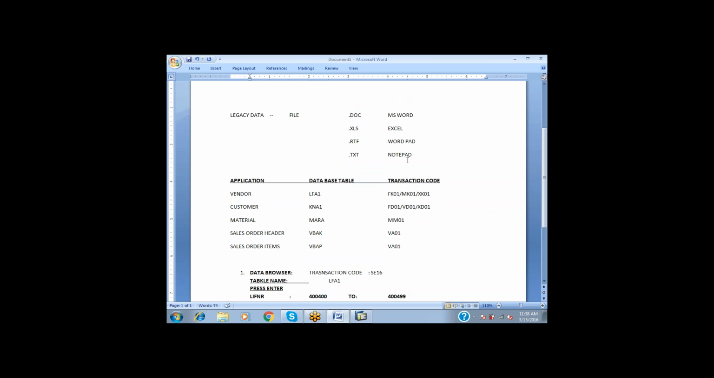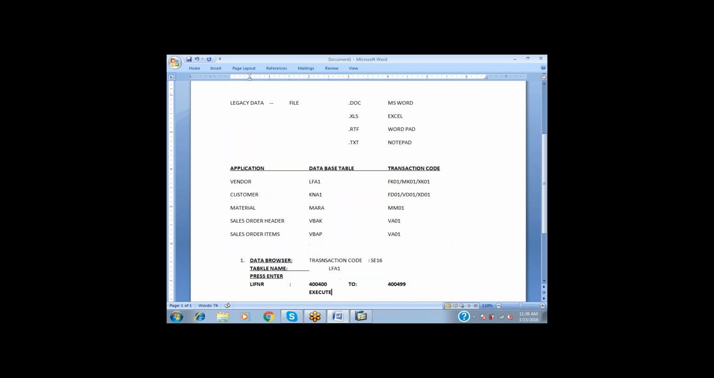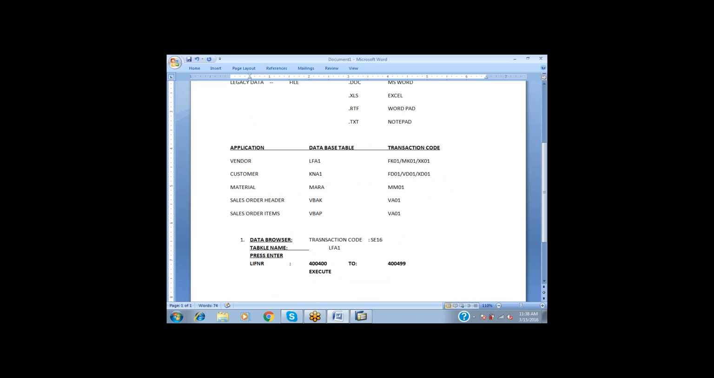I need a non-SAP file. That non-SAP file we call a flat file. What do you mean by the data? Legacy data, in the sense of non-SAP data, and the data has been stored in a file. That file is called a flat file. So first of all, we need to create the flat file. In the second step, create the flat file, either in Word or Excel or whatever you want.